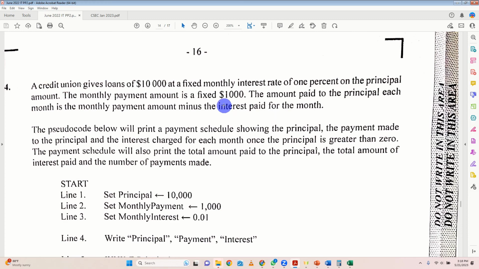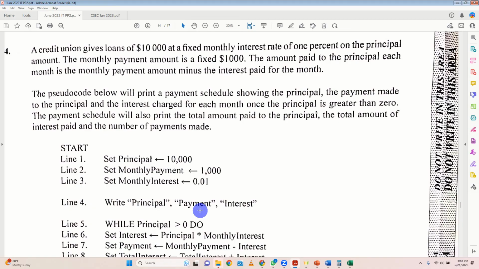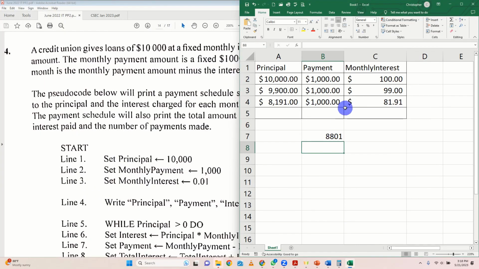So subtract really. Let me go to the pseudocode. It's now 1% on the principal. So 1% is 100. So you subtract 100 from the 1,000, you get $900. Hold on. Right? Oh, sorry. And those 100, yeah? Cool.